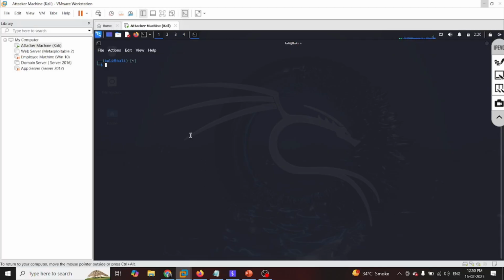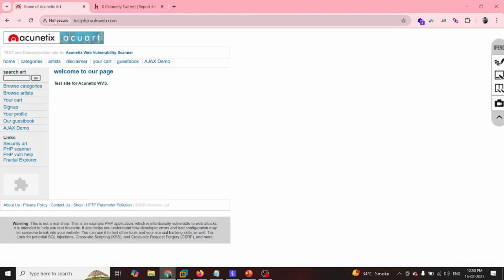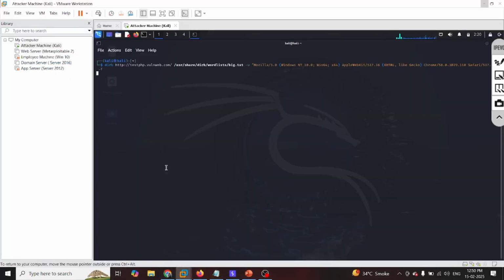For this, I'm going to use Kali Linux, and I'm going to target this website, test.onelib.com. What I'm going to do over here is use this payload. This payload, which I have written over here, you know what it is doing? Dove is a tool that we use to automate the directory listing. Apart from that, we have defined the URL that we are targeting.